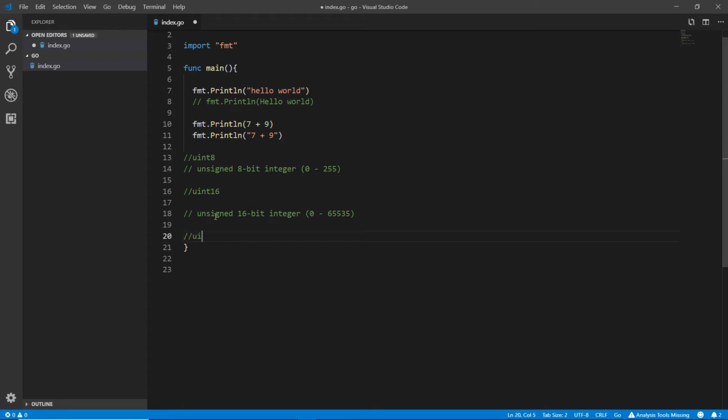There is another one, which is uint32, and it is again the unsigned 32-bit integer, and it starts from 0 to 4294967295. It is a big number anyway.